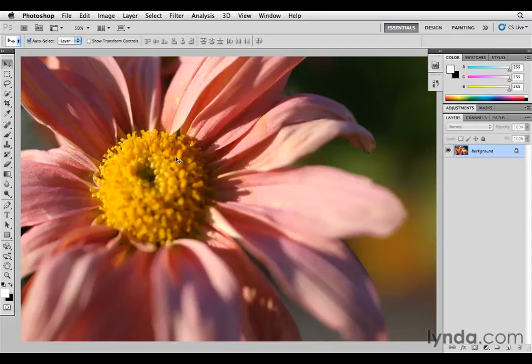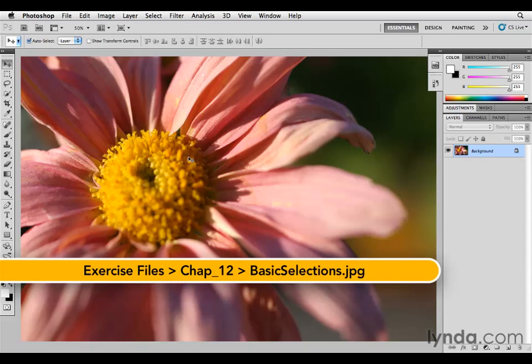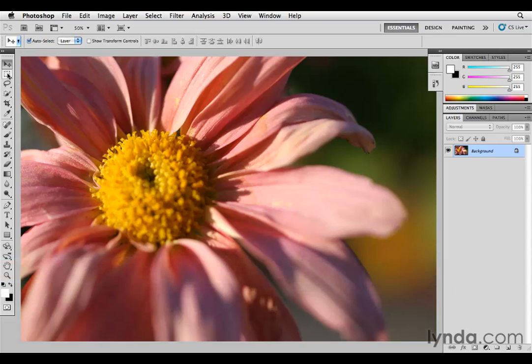The most basic selection tools in Photoshop are the marquee selection tools and the lasso tool. So let's spend a little bit of time learning how these work and how you can customize them as you're working with them. So here they are at the top of the tools panel, the rectangular marquee tool and the lasso tool. They have letter shortcuts assigned to them.